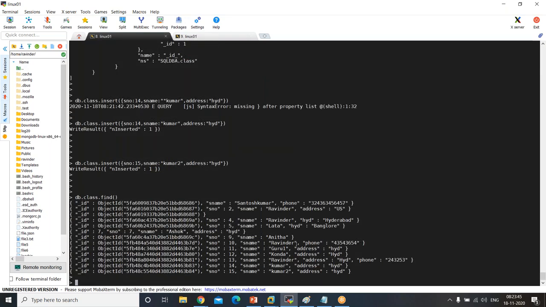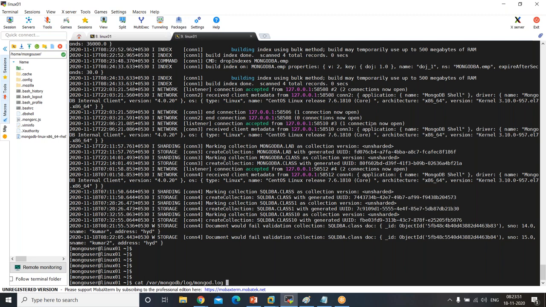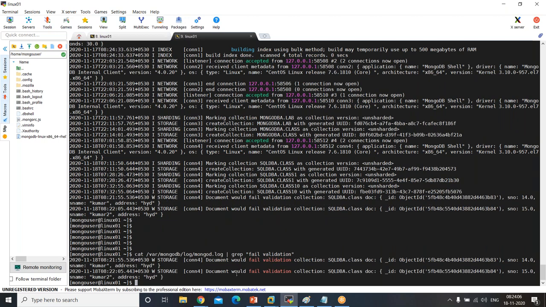So let me do this thing, grep. We know the grep, right? We discussed grep already. What is the grep I'm going to do? Grep validation, failed validation. Wherever this is there, it is going to give the lines. These are the two times validation has failed.